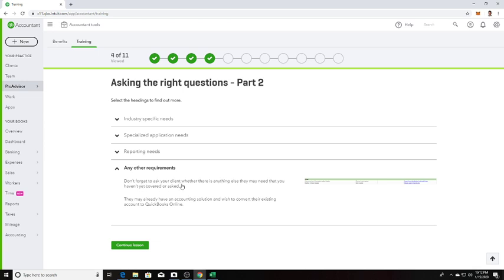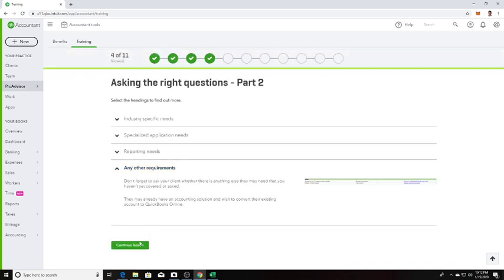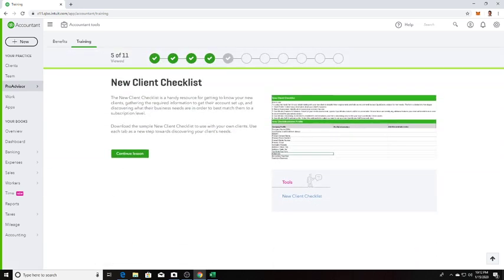Don't forget to ask your client whether there is anything else they may need that you haven't covered or asked. They may already have an accounting solution and wish to convert their existing accounts to QuickBooks Online. So, conversion from previous accounting solution, number of users needed. Okay. So moving on to the next section.